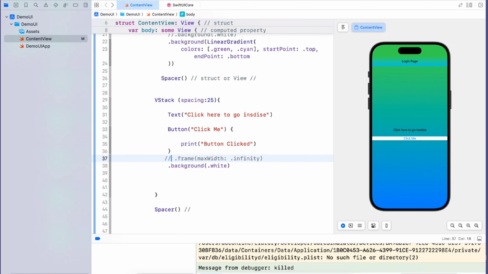Left to right. Look at here, once I comment the frame, it will be a very little button. That is the reason I took this frame. It is aligned from left to right, but I would like to give some padding also.